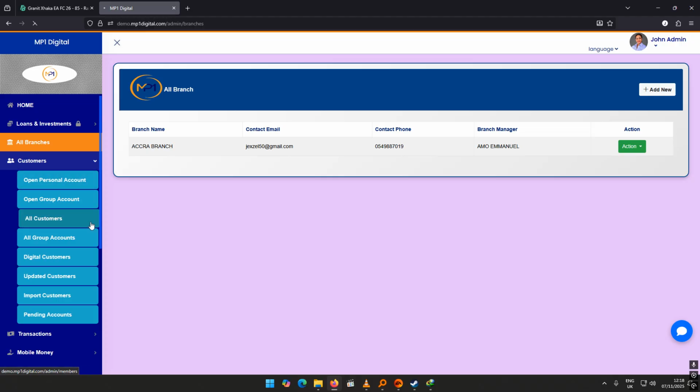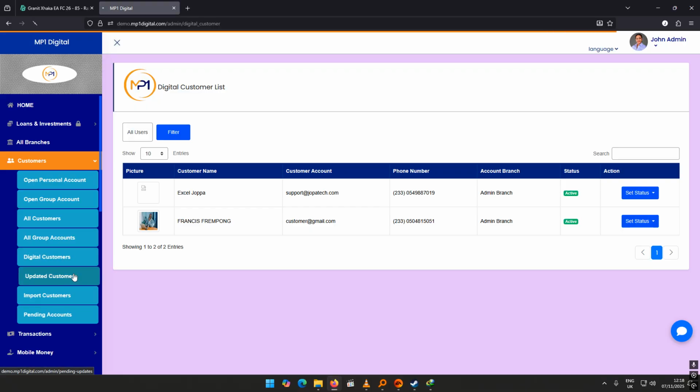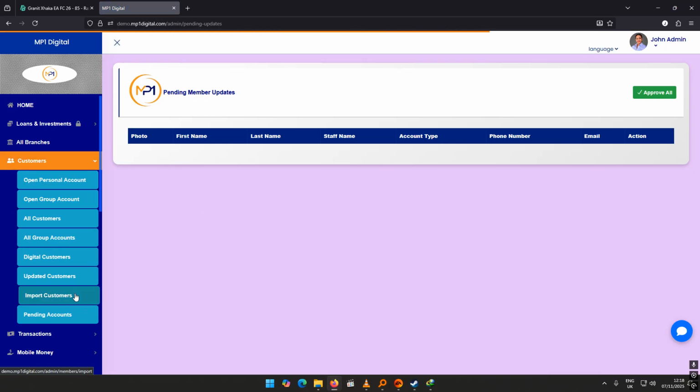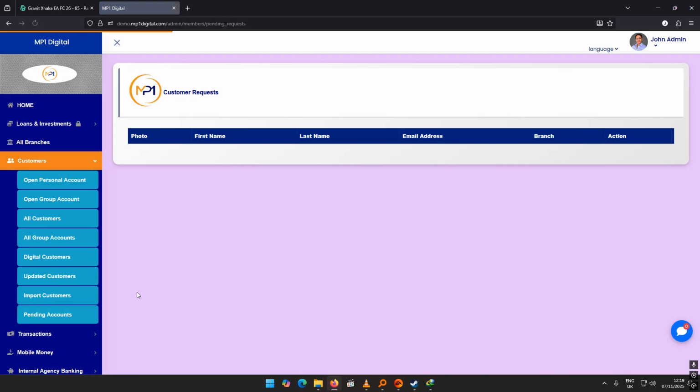You can click on the All Customers tab to see every single customer associated with the organization. We also have the digital customers, and we have updated customers. You can also click on Import Customers to import a whole bunch of customers from another organization, but the file must be saved in an XLSX format. Next up, we have pending accounts. The pending accounts are accounts of new customers that are yet to be approved by the organization.